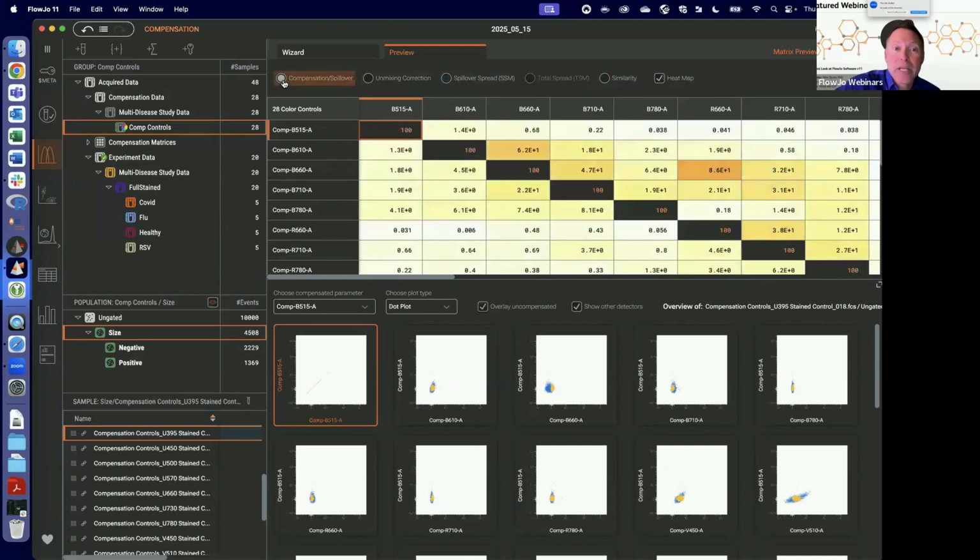Let's go back to compensation spillover. Okay, so that's where some of the similarities end. I think we've improved this thing. So down at the bottom here in the previews, and we can also, by the way, do this too here.